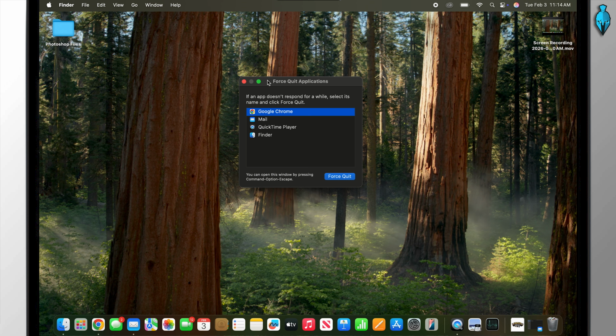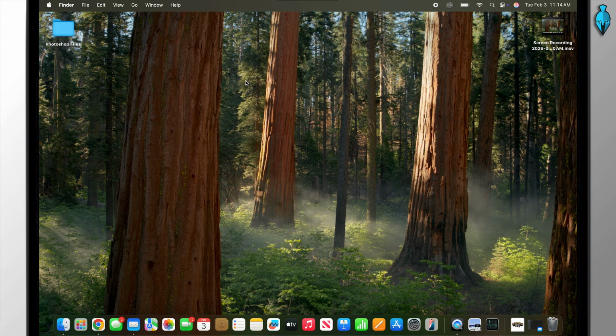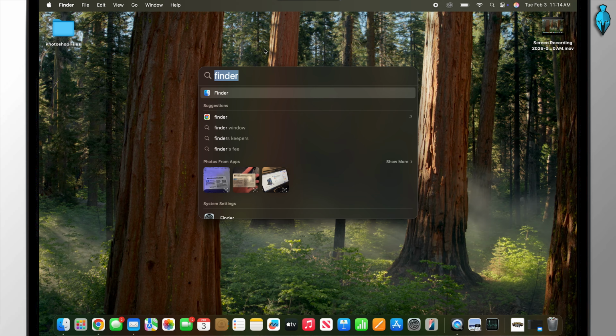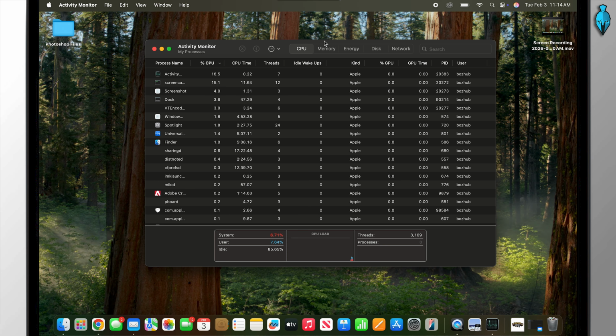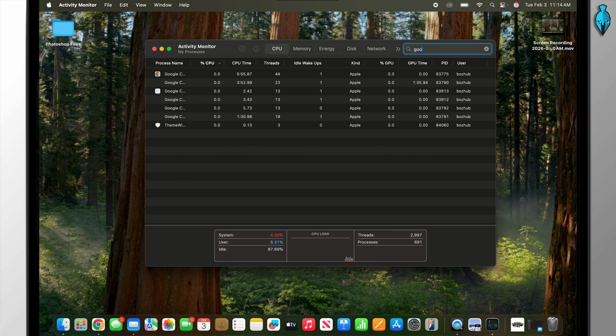There's also one other way to manage background apps. What you're going to want to do is hit Command and then spacebar to bring up the Spotlight search. From here, go ahead and type in Activity Monitor and hit Enter to open it up. Look over on this right-hand side for the search bar, type in that app. For example, type in Google Chrome, right? Using this one as an example.